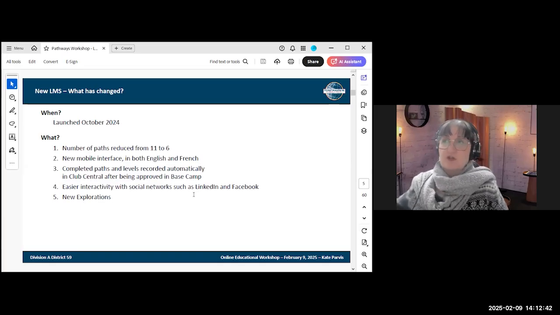This new LMS was launched in October 2024, and the number of paths was reduced from 11 to 6. There were 11, now there are 6. On the new system, there is a new mobile interface, and this mobile interface makes it easier to use the system on your smartphone or tablet. The other system was not.